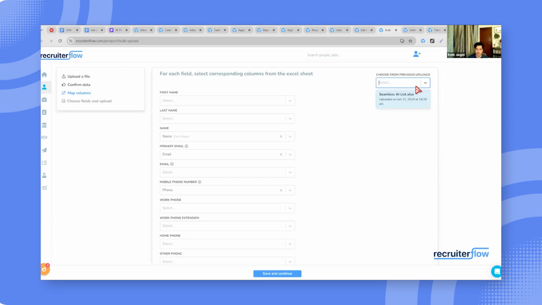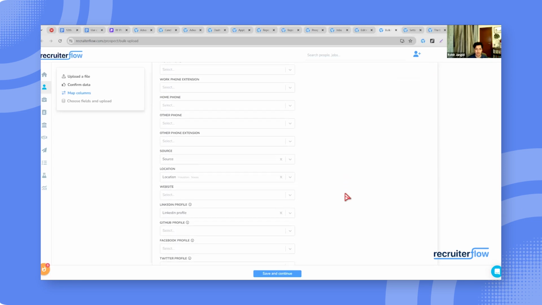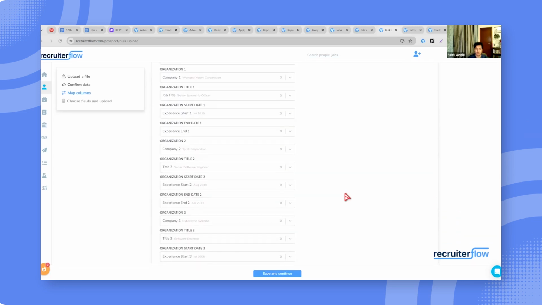Recruiterflow will show you your past history of the uploads and the dates. Make sure to name them so that you can quickly pick them up, and everything will be mapped automatically, right? This is a huge time saver.